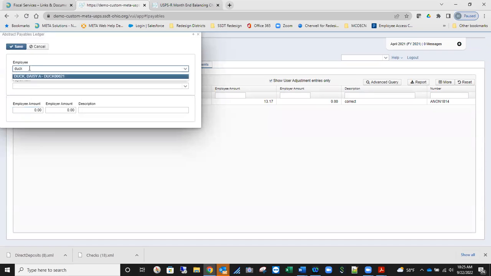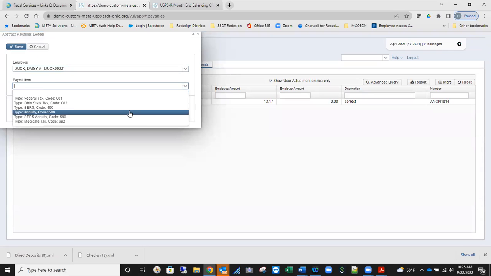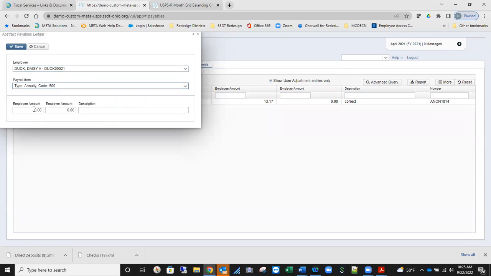I'm going to choose Daisy. It was on her 500 payroll item. Okay, the employee amount, I'm going to do a positive because that was a negative. So I'm going to net to zero. So $99, and I'm going to do correction. Do not short payment. Okay, and I'm going to click on save.